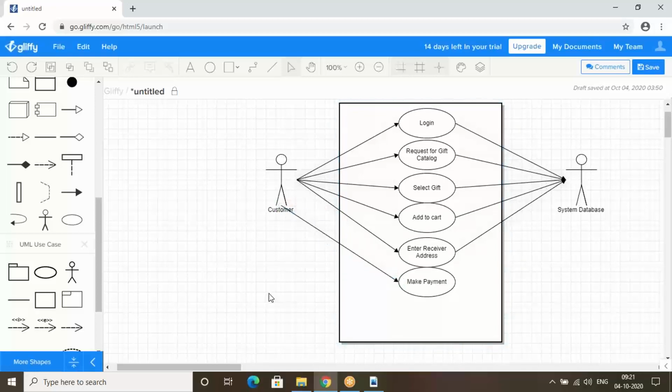Then when you make payment, you are going to get one more secondary actor, that is payment gateway. As I said, in case you are selecting credit card, it will hit the credit card payment gateway. In case you select debit card, it will hit the debit card payment gateway. So here I will take payment gateway and link it to this.